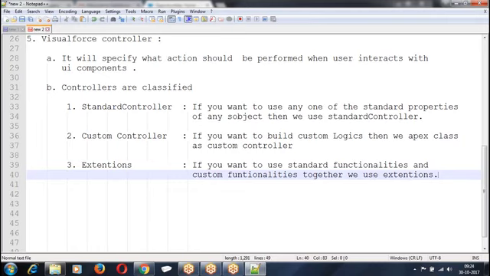What do you mean by standard controller? It is referring to the standard properties of any one of the S objects. What do you mean by custom controller? If you want to create an Apex class and build your own logic, then we go for custom controller. What is an extension? If you want to use both the standard controller and a custom controller together, some custom properties, some standard properties. Some of the rules are going to be standard, some are going to be custom. When you want to make some standard rules and some custom rules, then we go for extension.